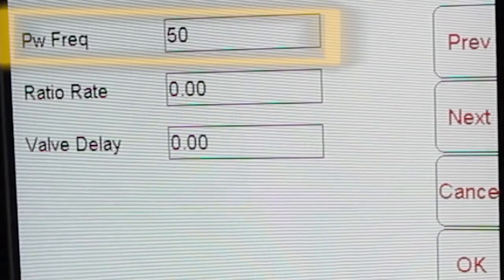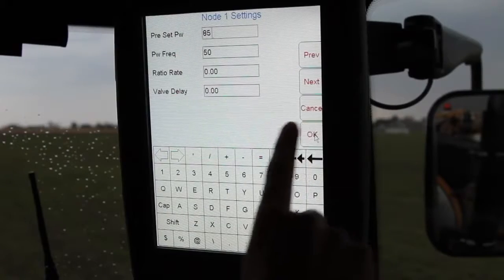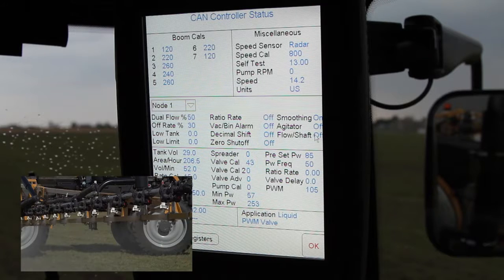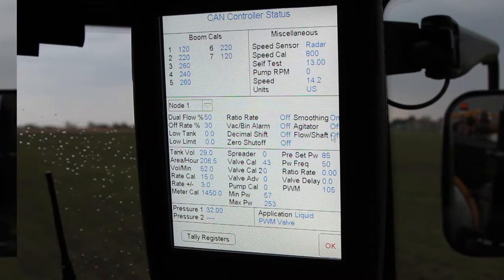PWM frequency. This is set to match the optimal frequency needed by the PWM valve. Raven PWM valves operate best at a frequency of 50 or higher. If the frequency number is too low, then the rate may pulse. If the frequency number is too high, then the rate may occasionally jump or act erratic.